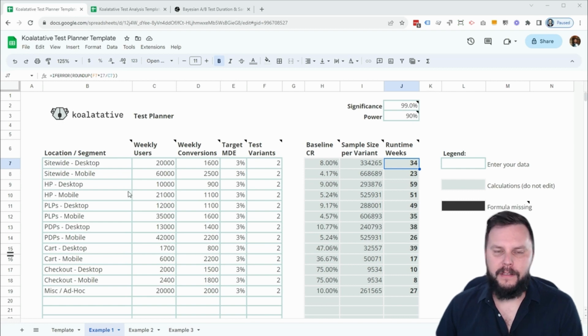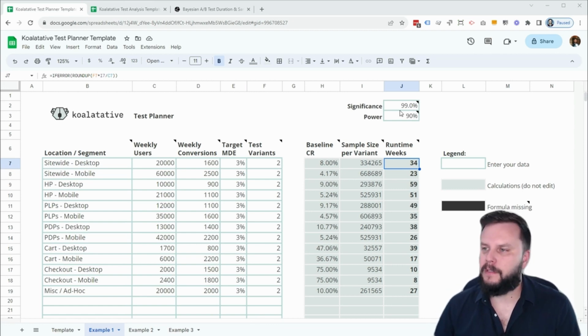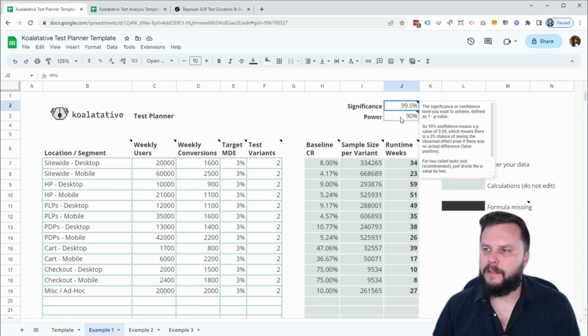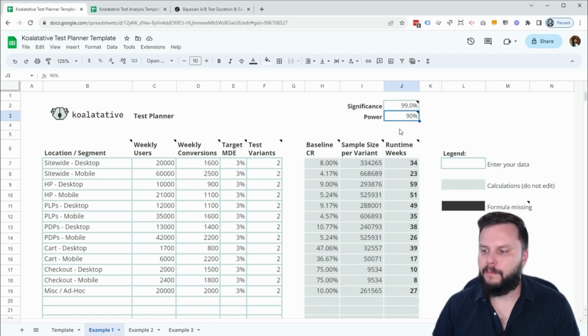So here's an example of a testing bandwidth calculation or a test planning sheet that has very strict statistics. So if you took the advice of someone like Ronny Kohavi, for example, or there's other people in the field that have their own firm opinions of what the defaults should be. This one's maybe a little bit more extreme. So in this case, we're going with 99% significance and 90% power. So it's on one end of the spectrum as far as how strict you would be with the stats.